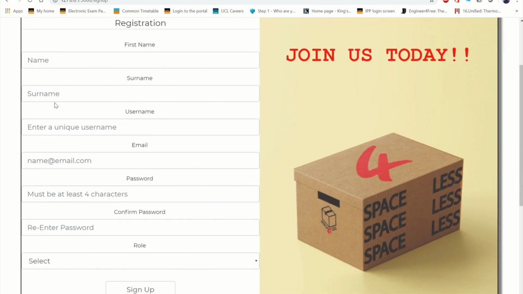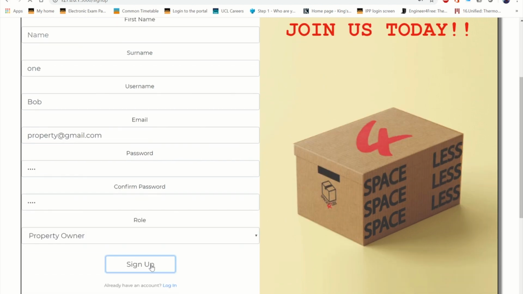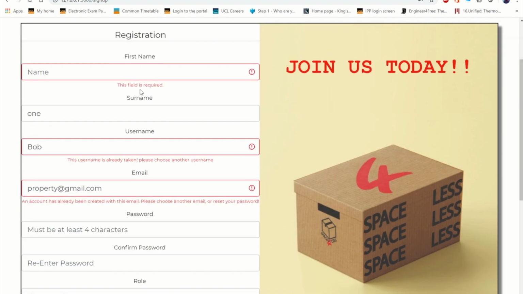So if I leave the first name just for this moment blank and I use the surname, let's just use one. I'll just go with any random password. I go property owner and I click sign up. It's going to return a few errors. All the required fields will show this error if they are left unfilled in.